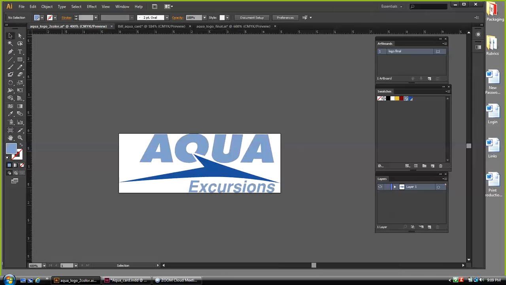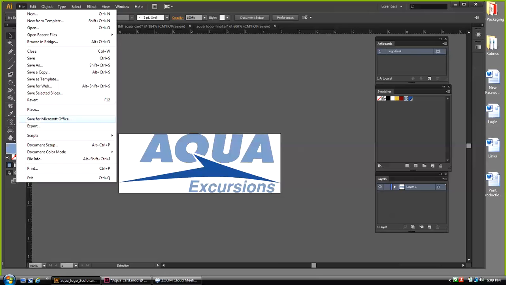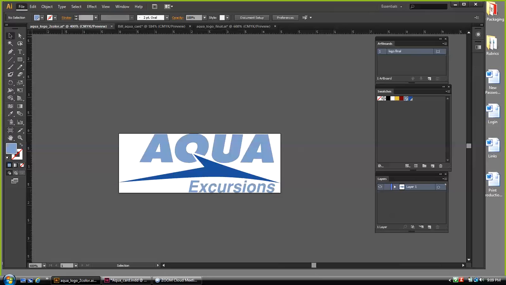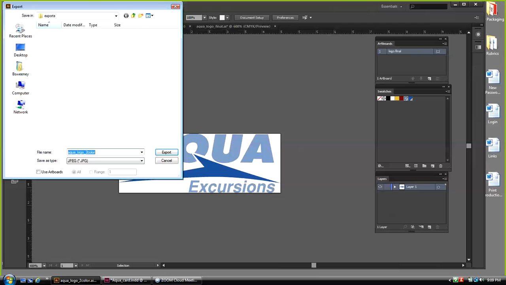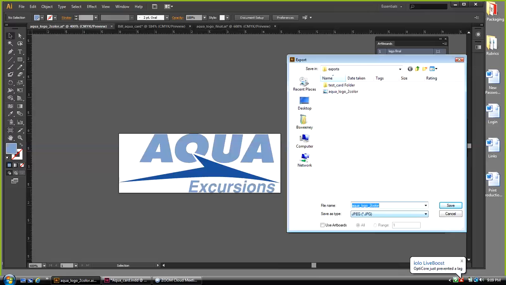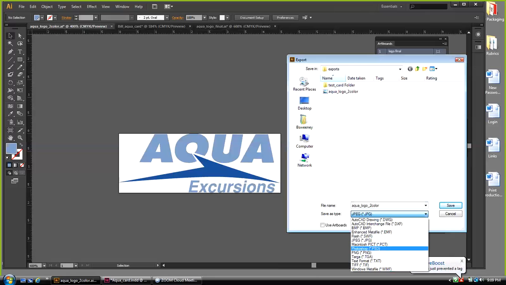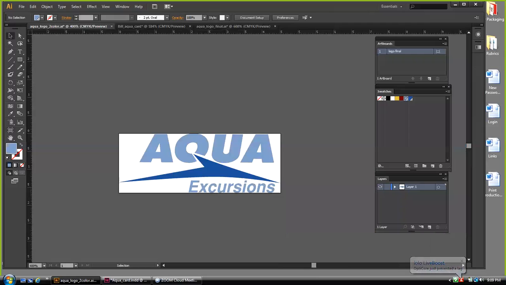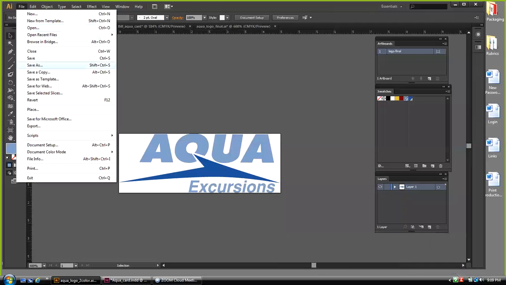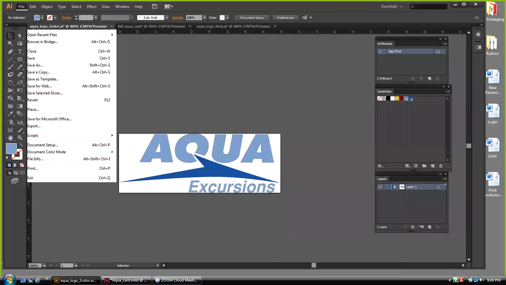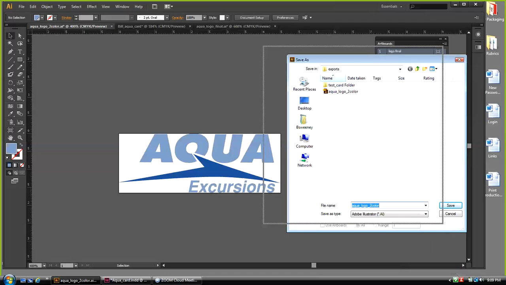The 2 files that we're going to use, we're going to go File, Export, and give it a second. There it is. When we come in here, we have the Save As type. There's a number of different formats in here. Let's see what we got. PSD, PNG, TIFF. These are not the right ones. These are not what I want. So I'm going to cancel this, and I'm going to go File, Save As.